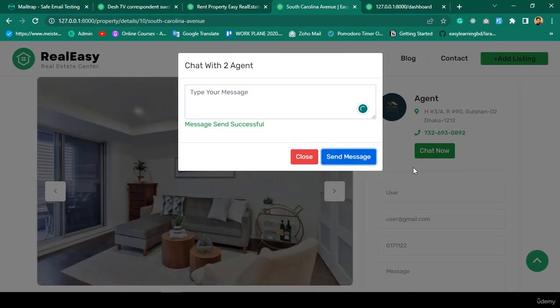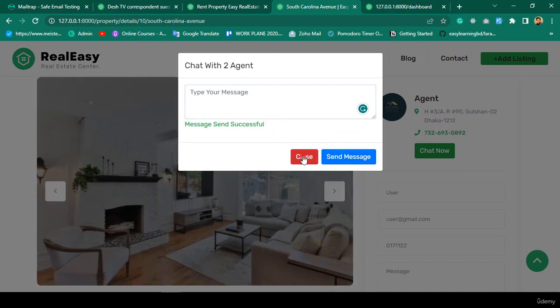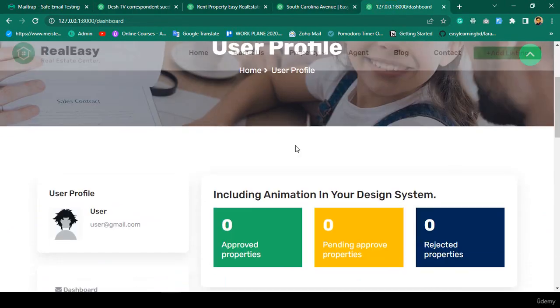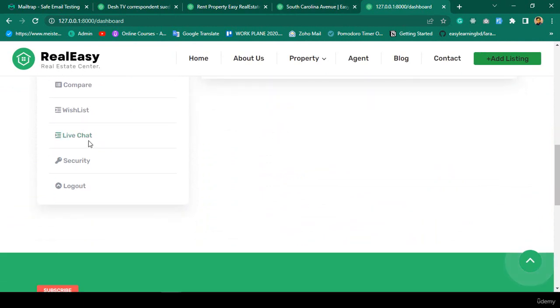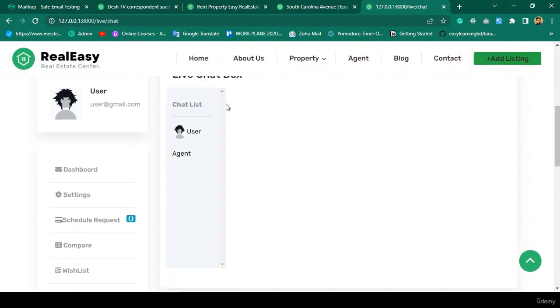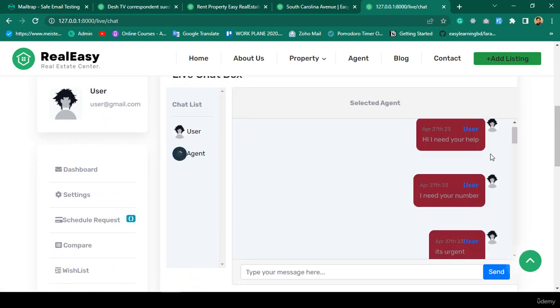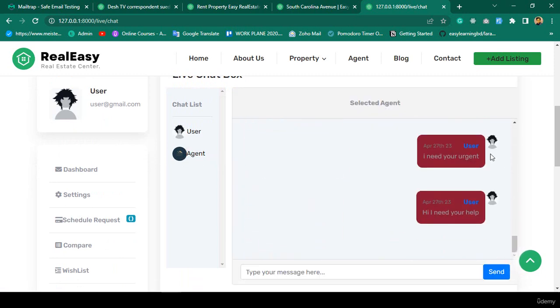Now click send message, and you can see it displays that the message was sent successfully. If you go to your user dashboard, you can see there is a live chat. If you go to that live chat, you can see the agent is now visible, because I have already sent a message to this agent. If you select this agent, you can see all the conversation related to this agent, and that is the message I sent: hi, I need your help.